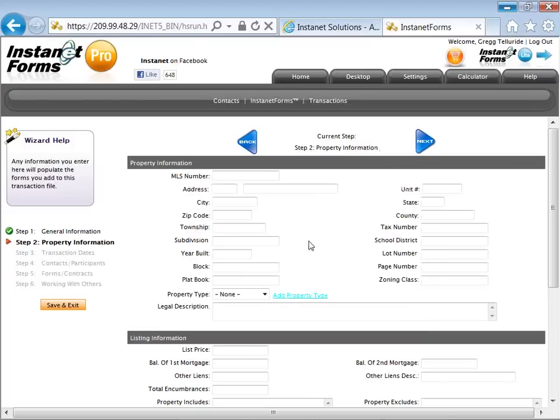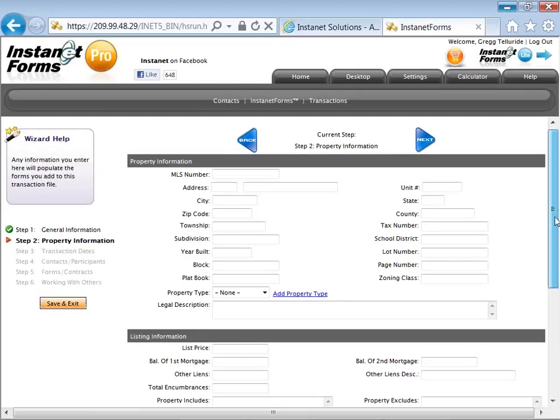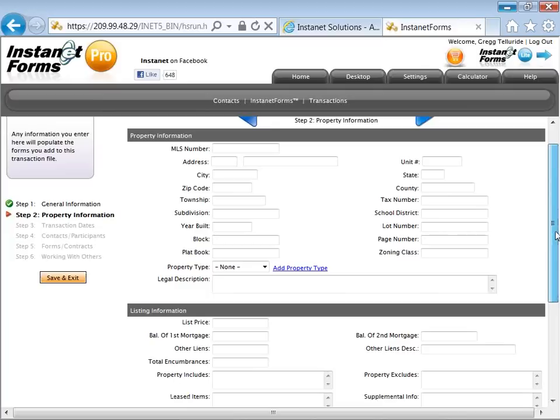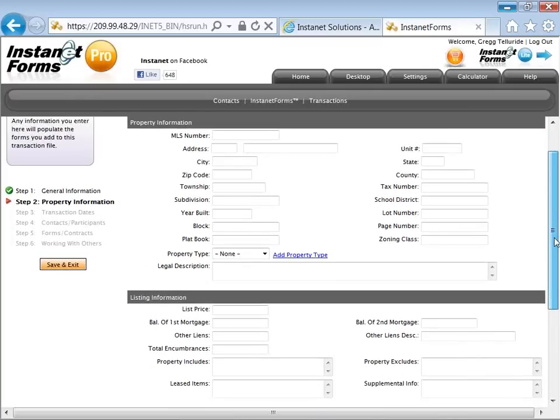But otherwise, move forward. Second step. First step was giving it a name. The second step is adding property information. We will import. If someone's nice enough to send me an MLS ID, we'll use that to import property information into this file.